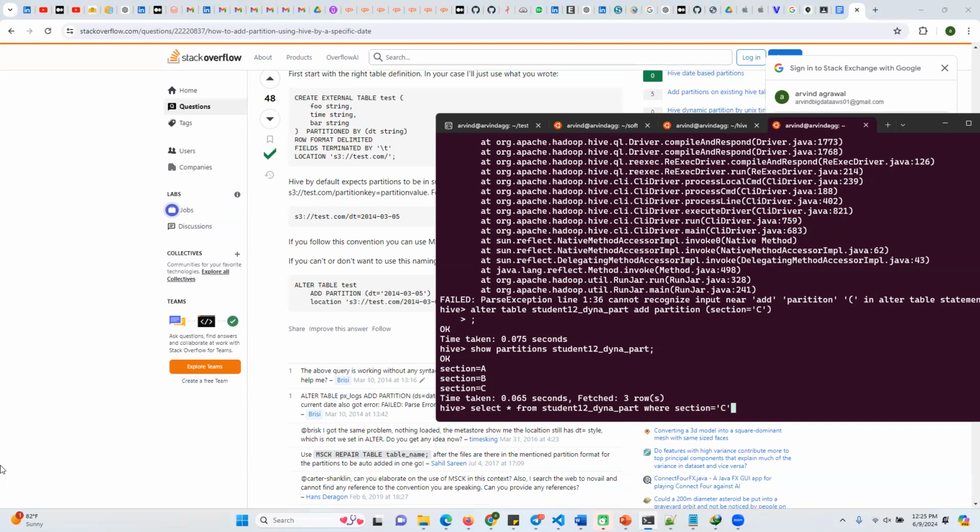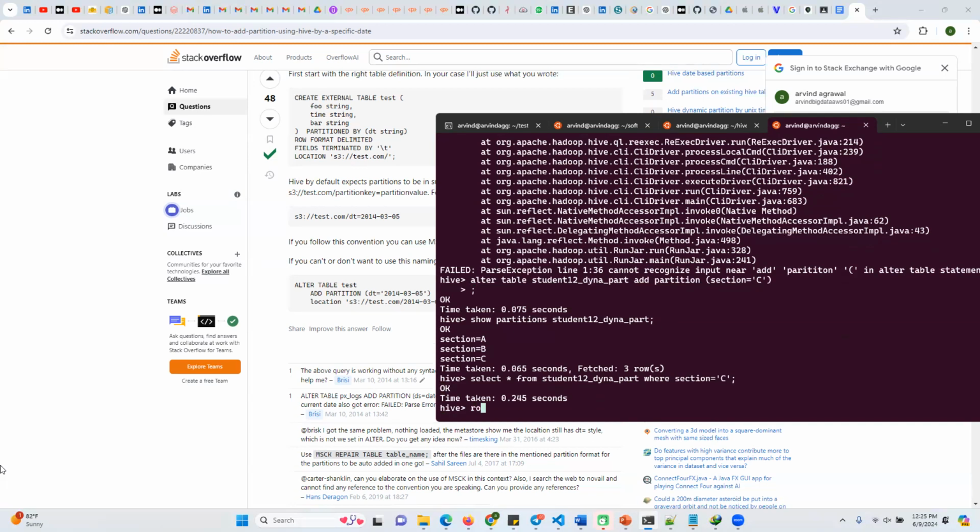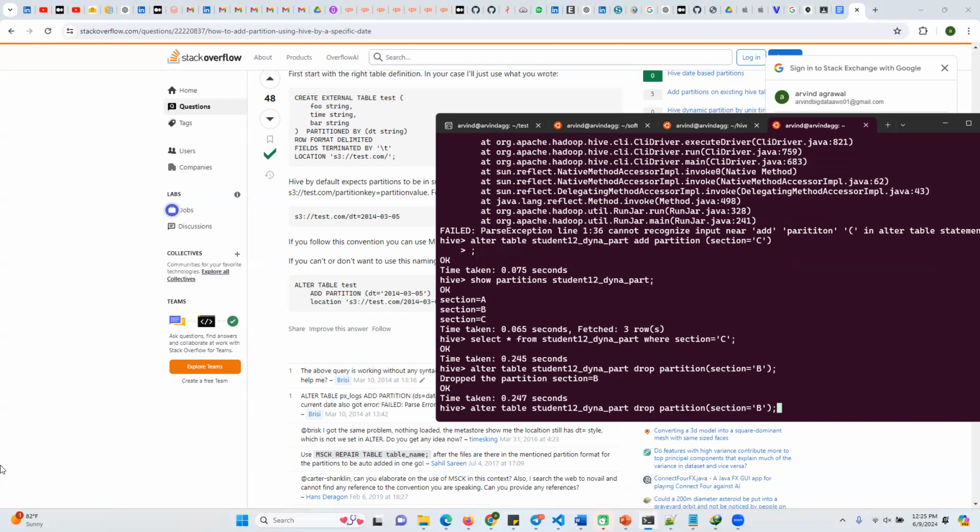In the same way you can drop a partition also. Suppose you want to drop a partition. So alter table, table name student12_dyna_part, drop partition. Suppose I drop the section equal to B. Okay, now I do show partitions.